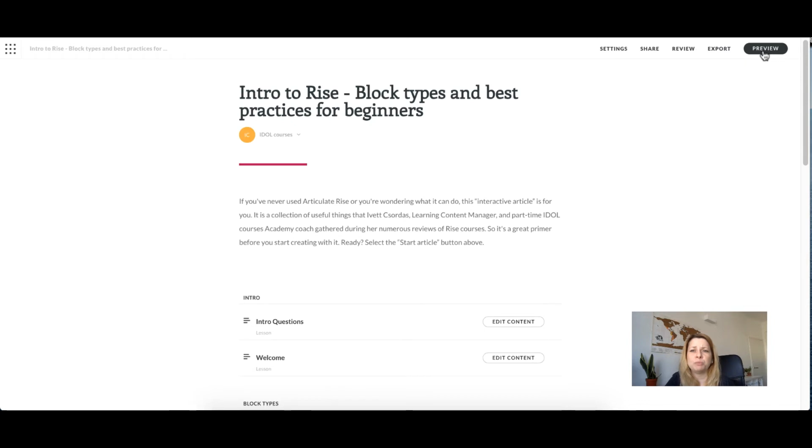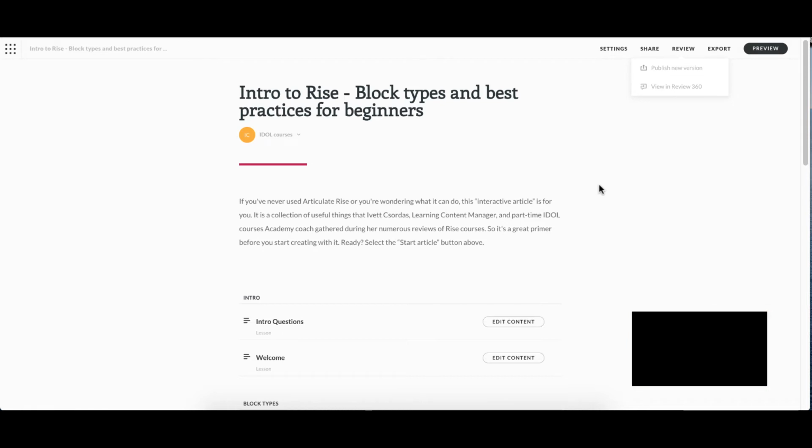So for example, you can share it to have it reviewed in Review 360. That means that it's not yet published, but when people see the course, there will be a comment section on the right hand side, so people can leave comments in the course, and then you can come back to it and implement those suggestions or those comments. And then of course you can export it. As I mentioned, you can export it to the web if you're using Rise 360.